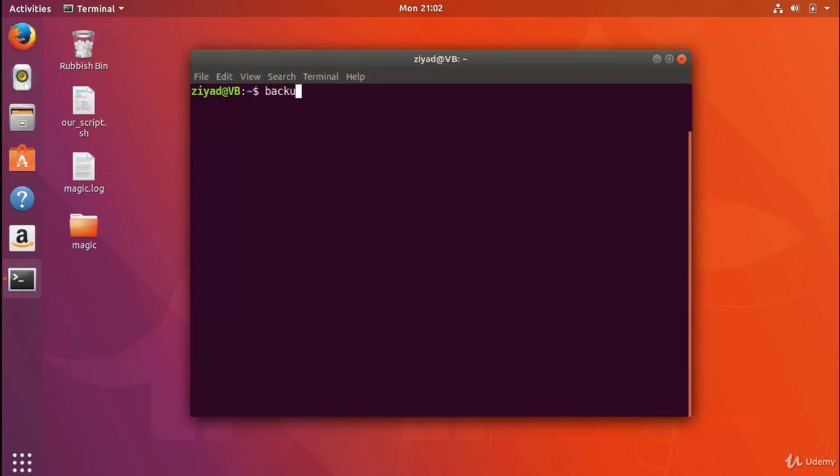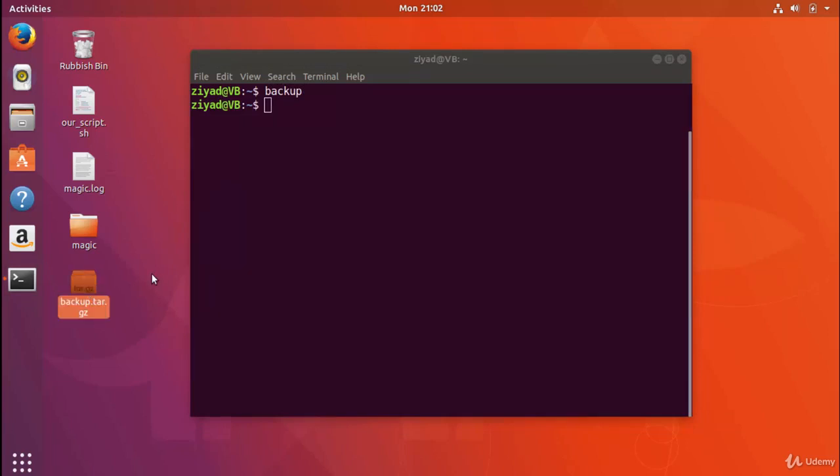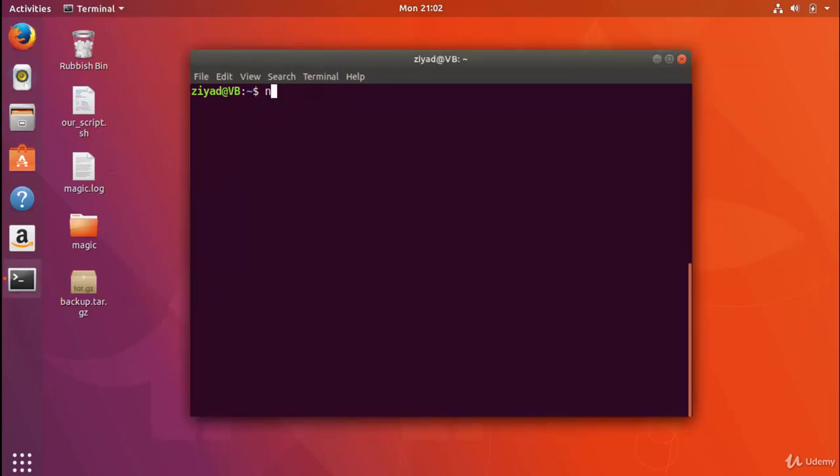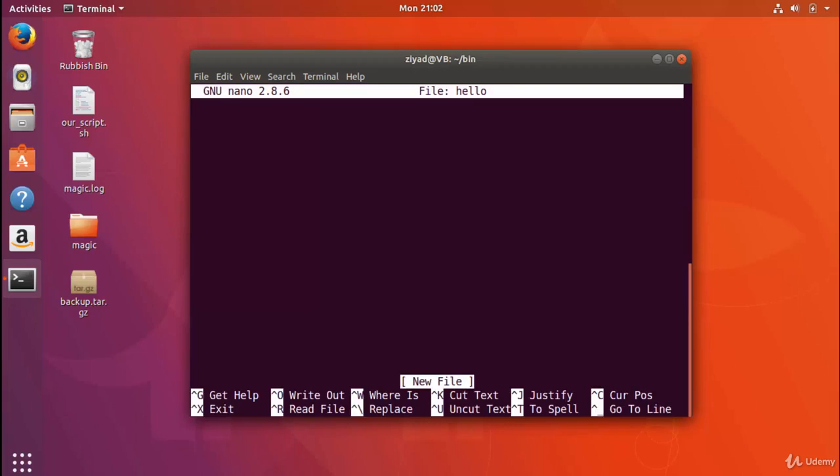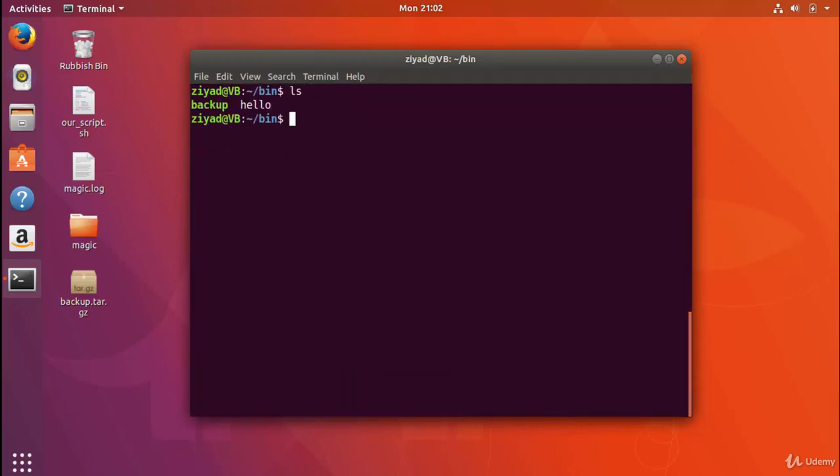So now when I run backup, you can see that our script has just been run and it has now created the backup. So if I now go into our bin folder and I create another file called hello, for example, and in there I tell it that it's a bash script with the shebang, and I say echo hello world, okay, and save it, and then I give the file executable permissions, so chmod +x hello, see that it's gone green.